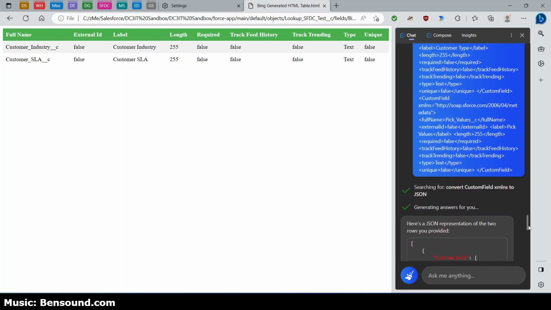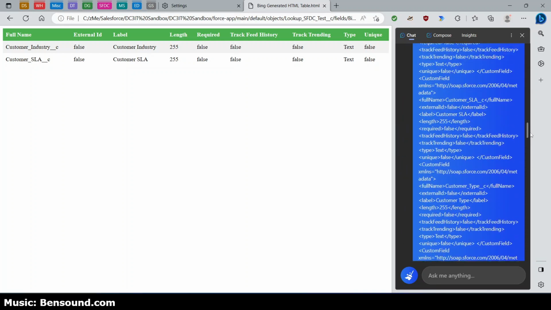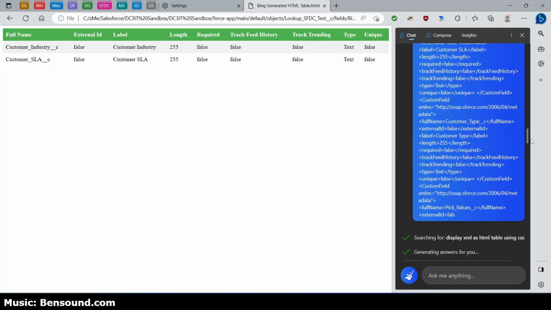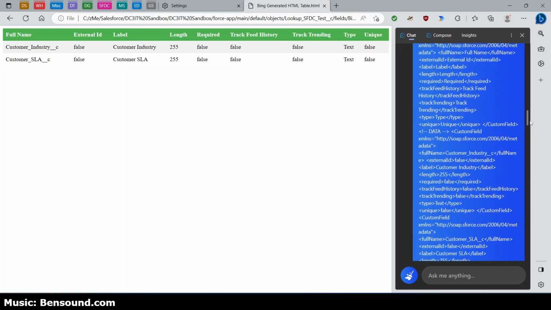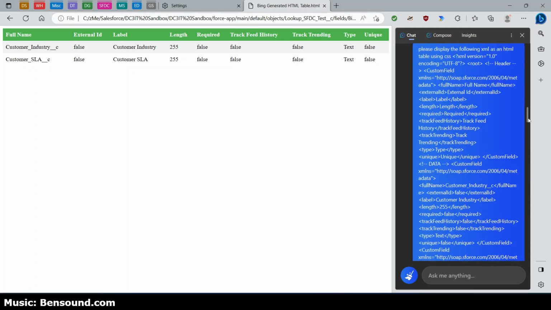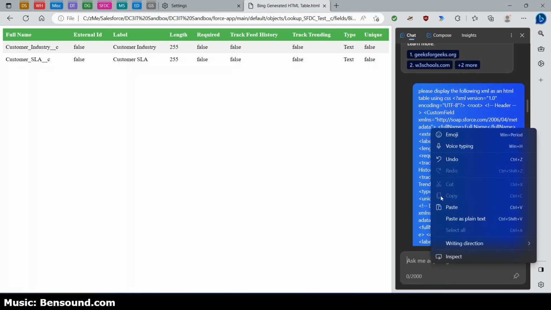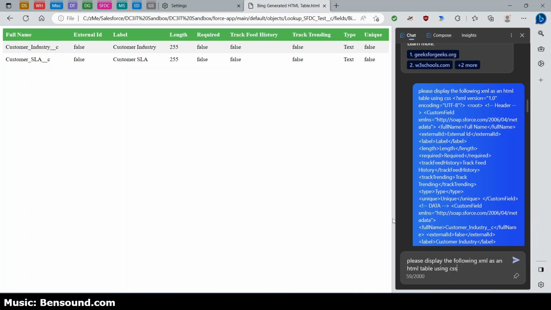Let's go back to the original question that I asked it and say, all right, I think we hit the 2,000 characters. That's just my guess. So I'm going to take this again. I'm going to copy this. I'm going to paste that again. And now I want to please display the following XML as, yeah, we'll just do as HTML table. Let's see what we can get here.